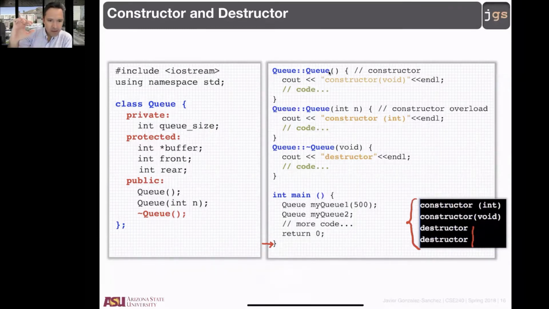When you close the main, your program finishes. When your program finishes, your objects are going to die. They are going to be removed from the memory. The last thing that is going to happen here is that each of these two is going to call the destructor method automatically.